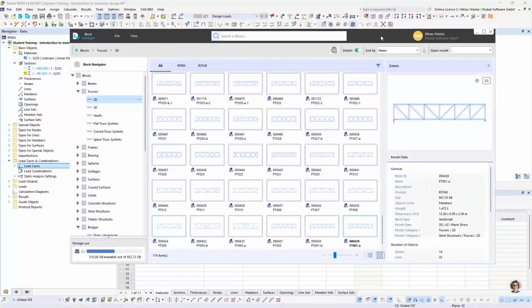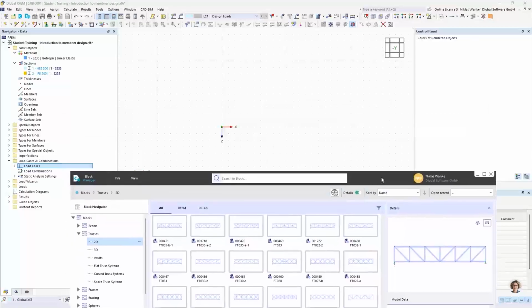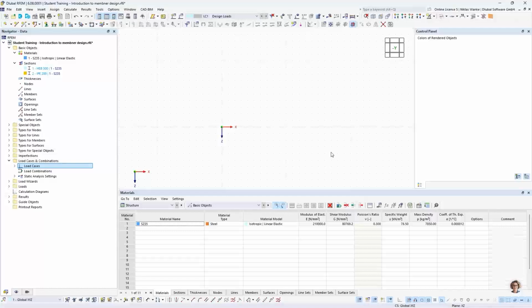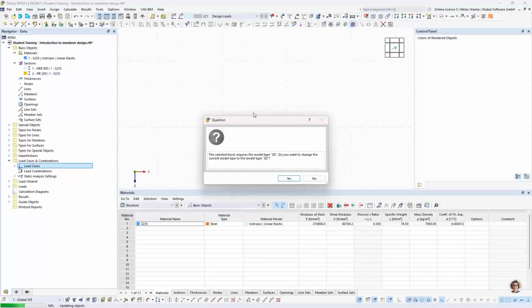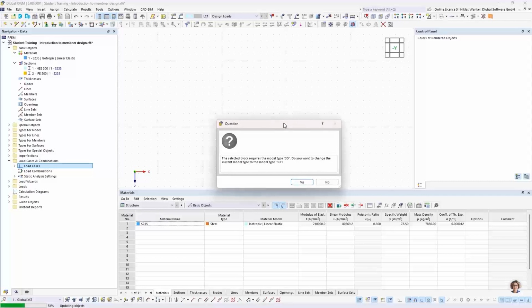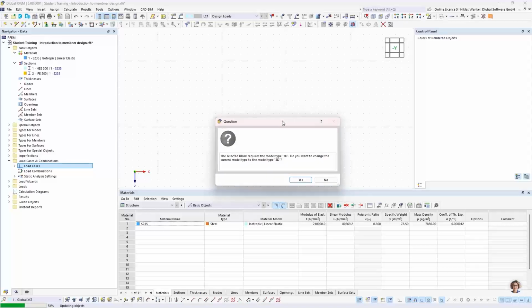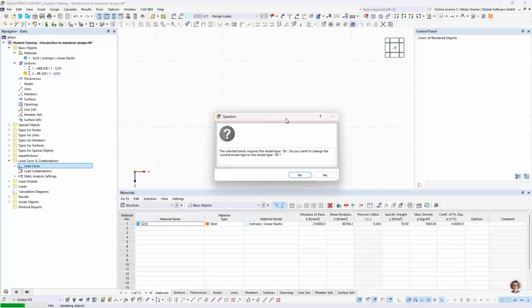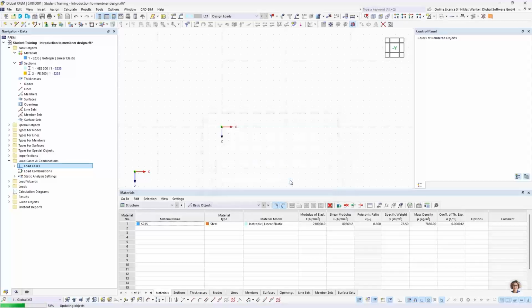Okay, to load this block inside the program, we can double click it. And now the program is asking to change the model type to 3D. So it means that this truss block has been created in a 3D model. And we will have to change to 3D to be able to implement this block. It's not a problem in this case, so we can click yes and change the model type to 3D.